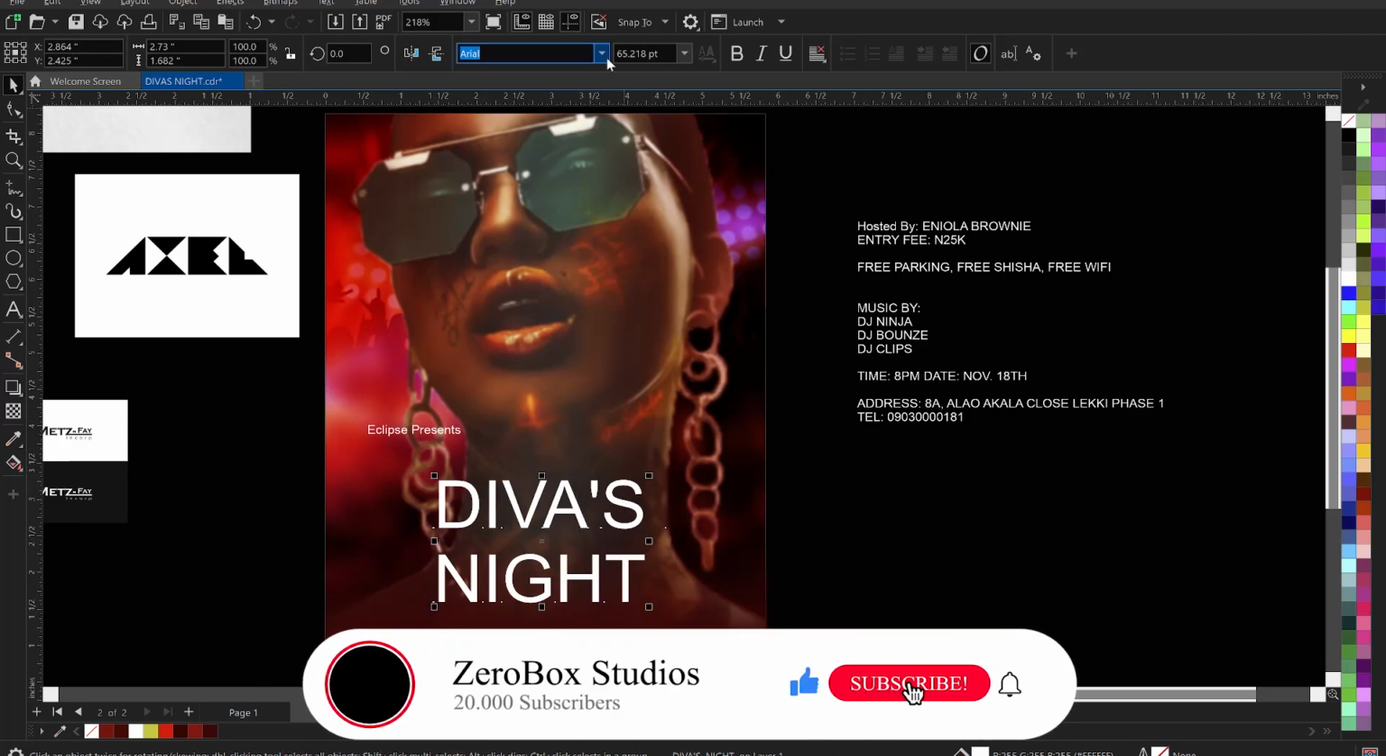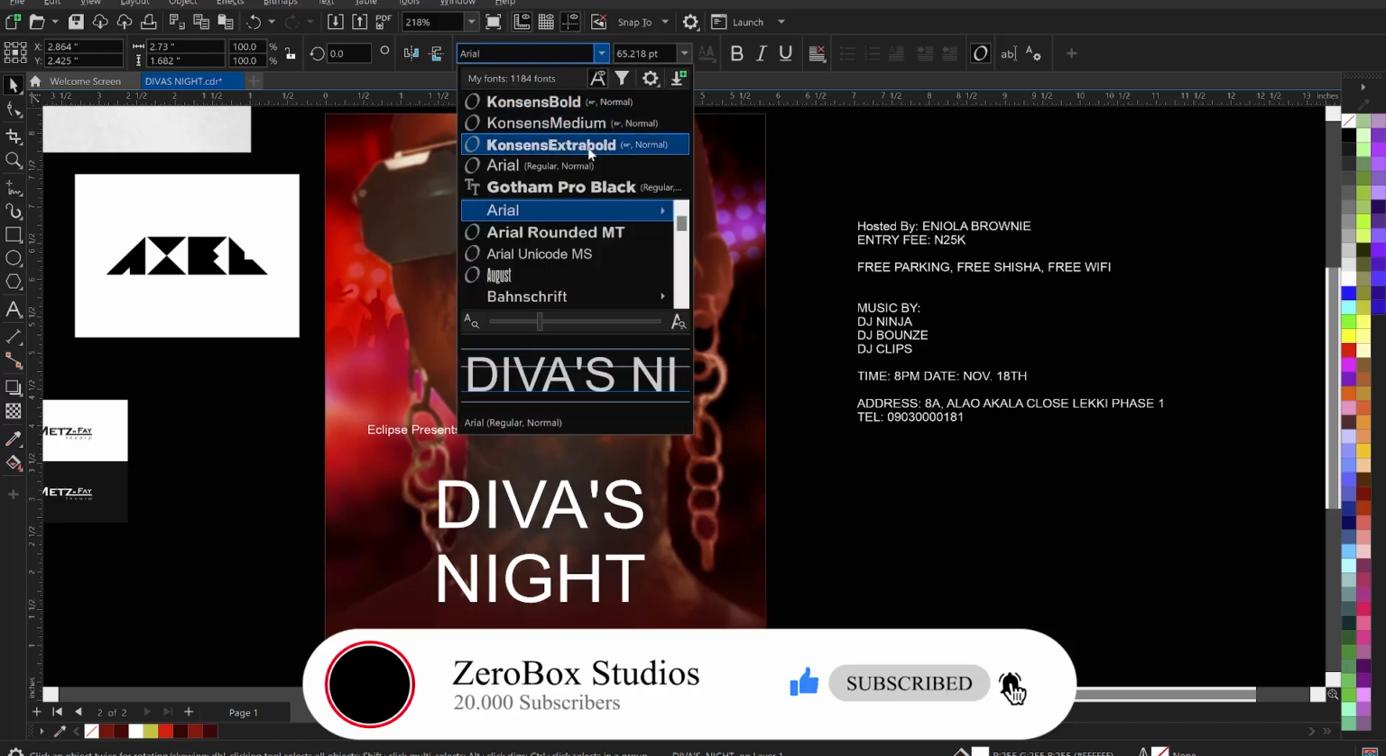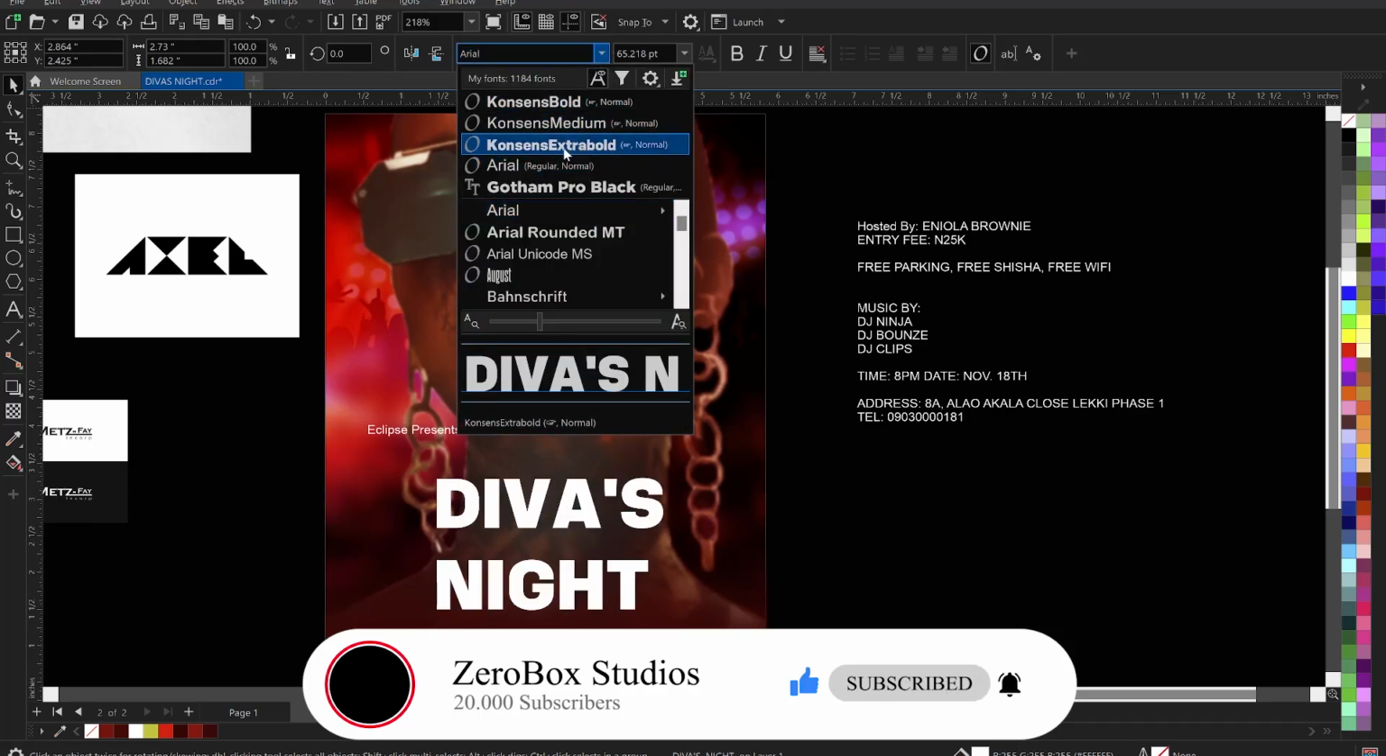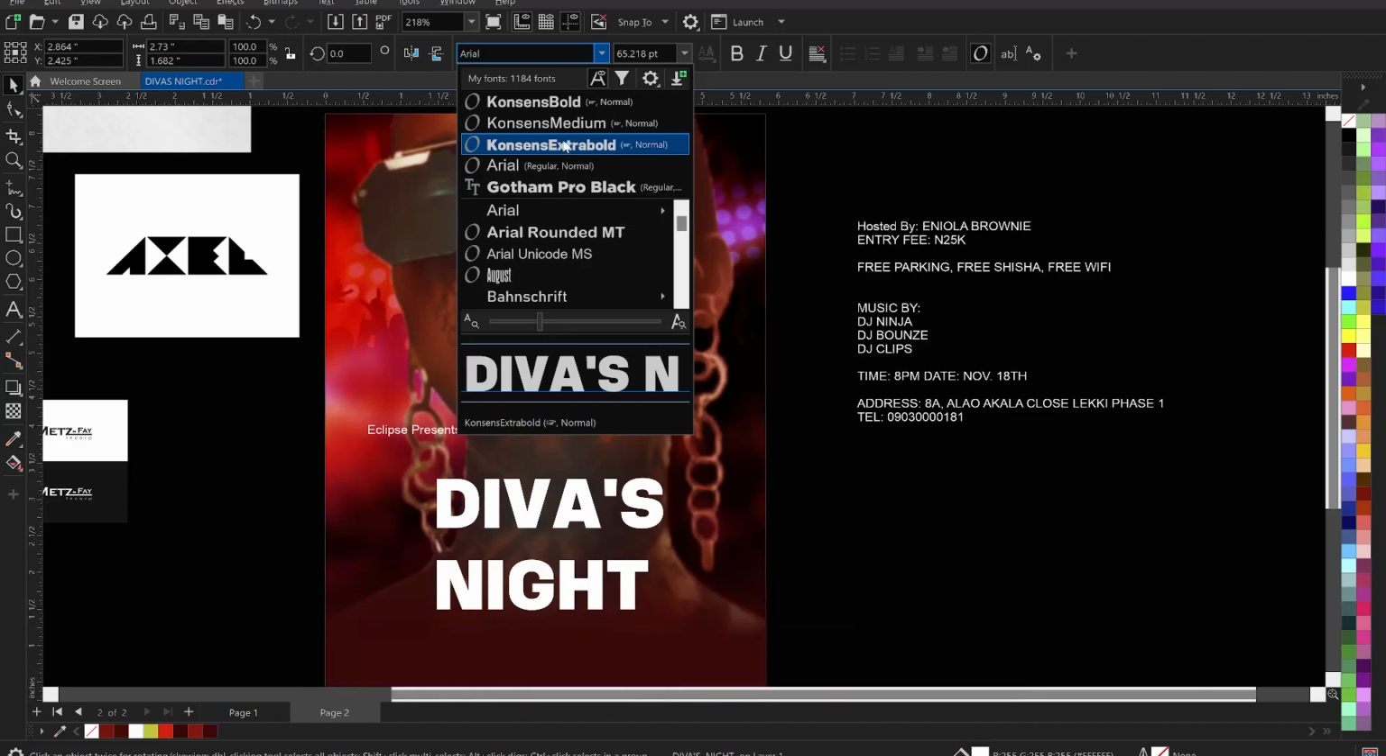So we're now going to change the font to our favorite font, right? We now change it to Consens Bold.